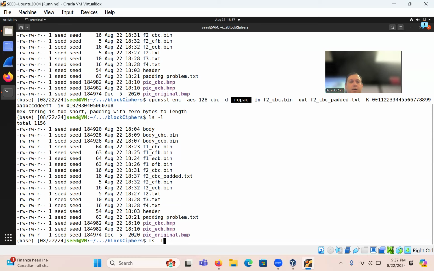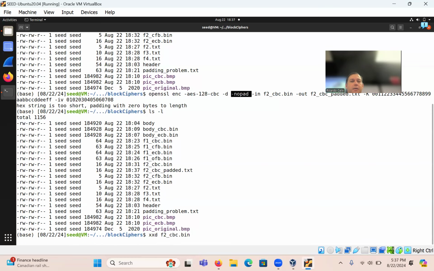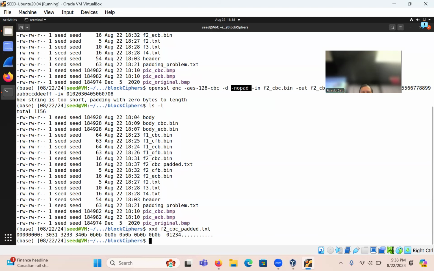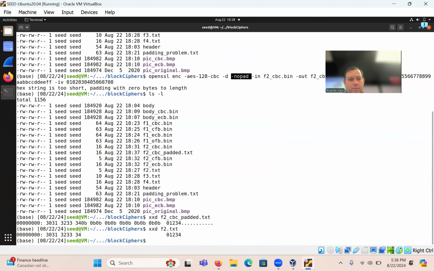So now I'm going to use my xxd. I'm going to do F2 CBC padded dot txt. There it is. xxd F2 dot txt, right? Yep, perfect. What's your observation and your conclusion?